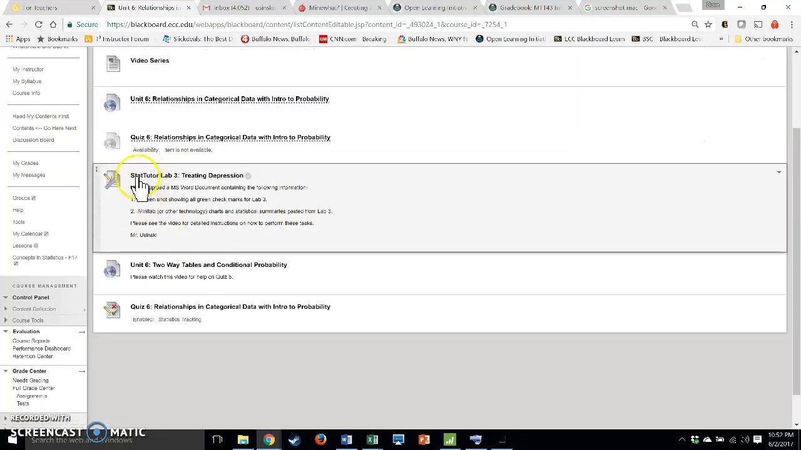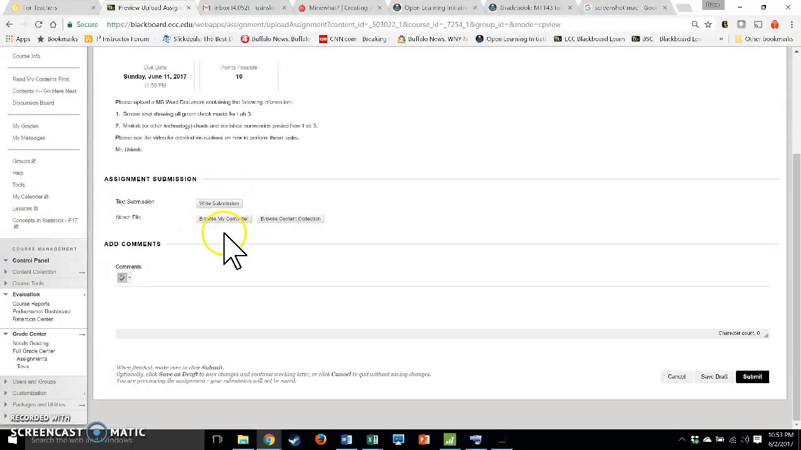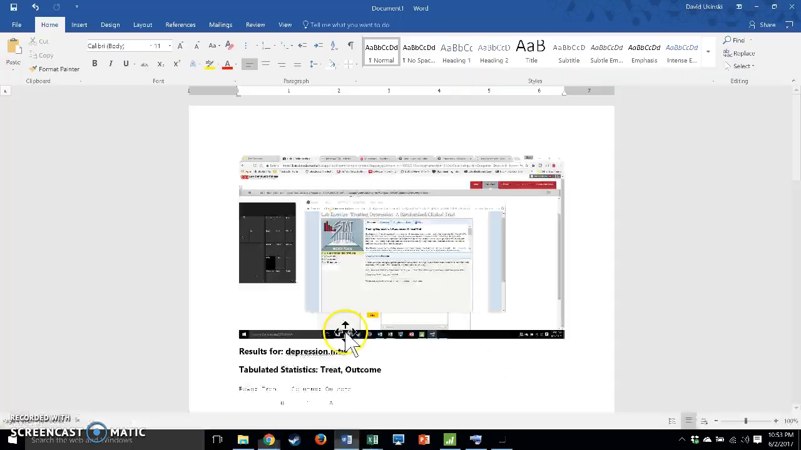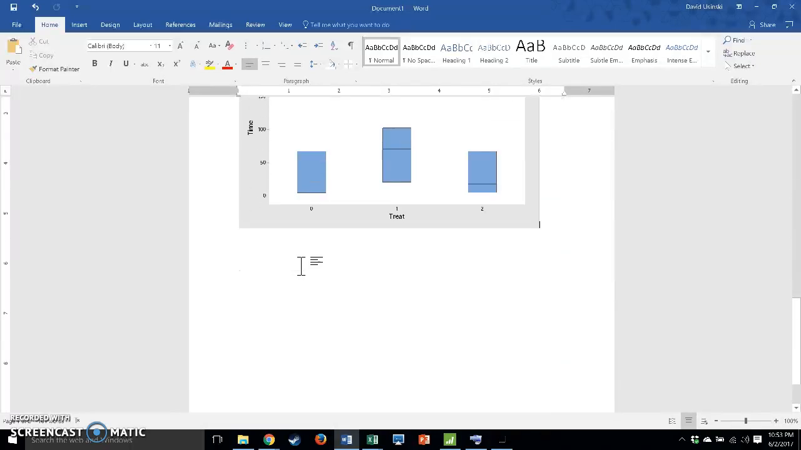Over here, where it says StatTutor 3, if you click on that, you should be able to attach that file in this content. Alright, so there's no need to write any of the answers. I just need to see that you performed the work in Minitab and that you have those green check marks. So this is everything you need for that lab.